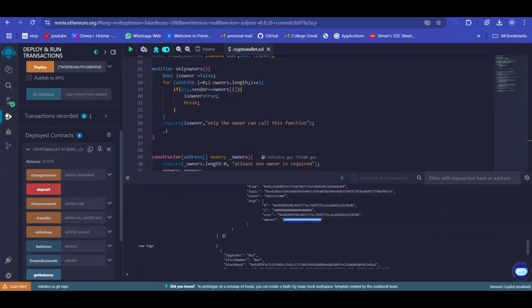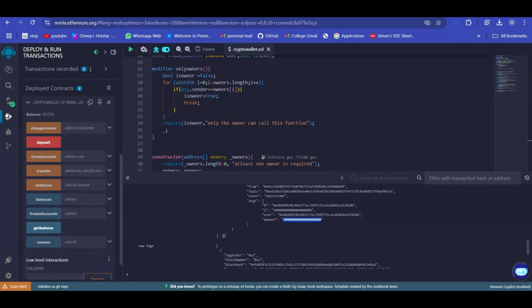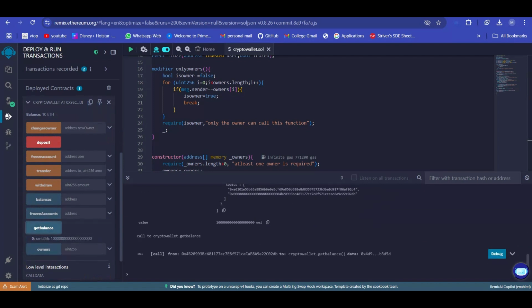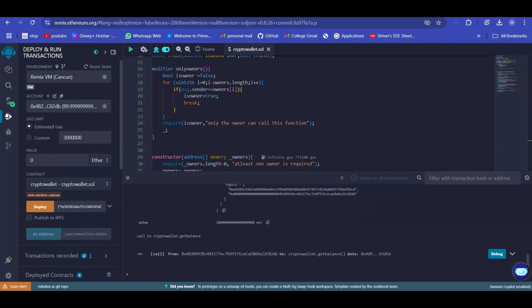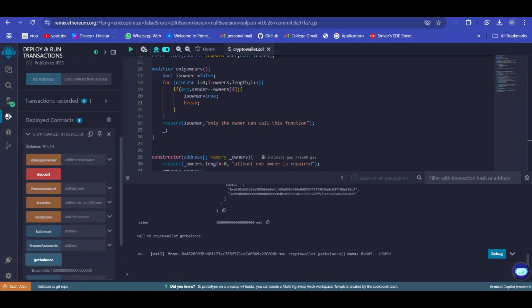And the next part: the deposit is done now. We have 10 ethers in us. So let's get the balance for the 10 ethers. Let's see whatever happens.